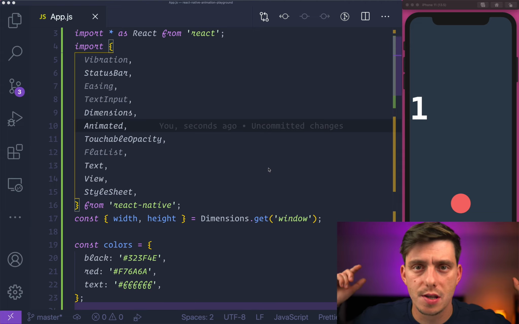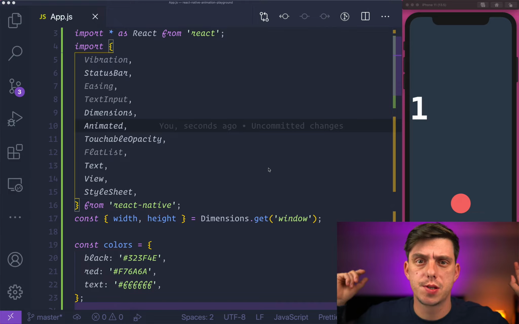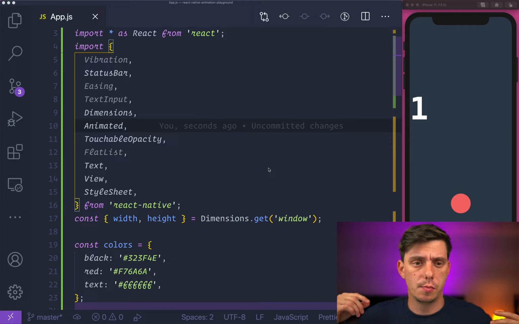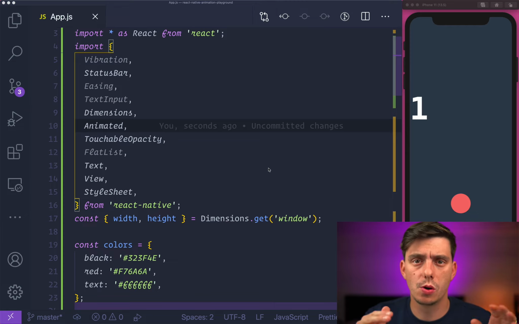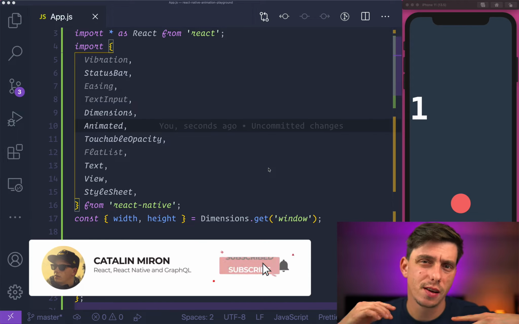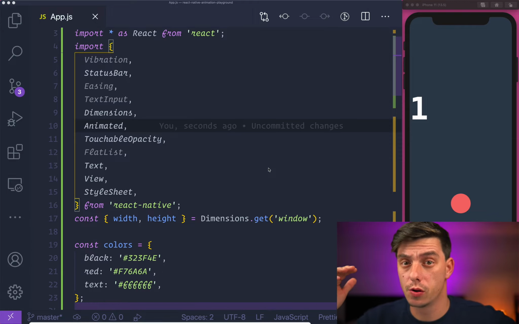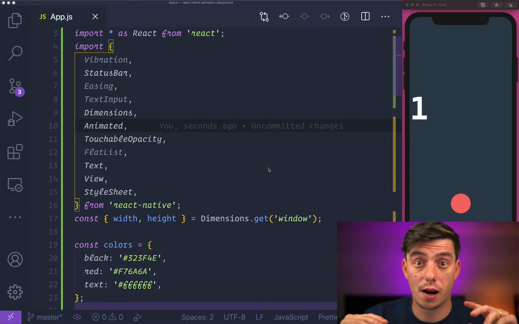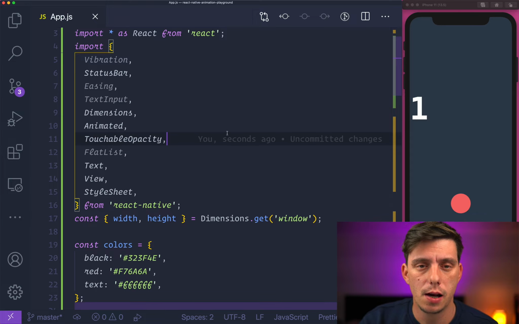Alrighty guys, so we are in VS Code here. I've set up the project. The link to the source code, the starter code, is down in the description. So please go ahead, grab it, take it in your VS Code or your IDE, and let's start from the same ground. Let me walk you through what we have here so far.